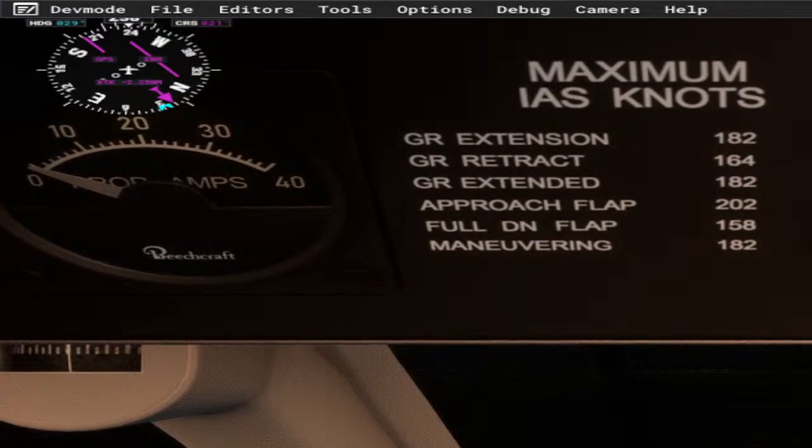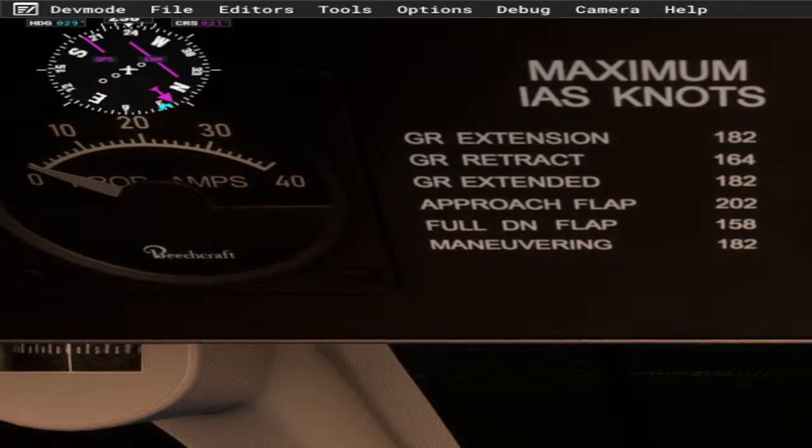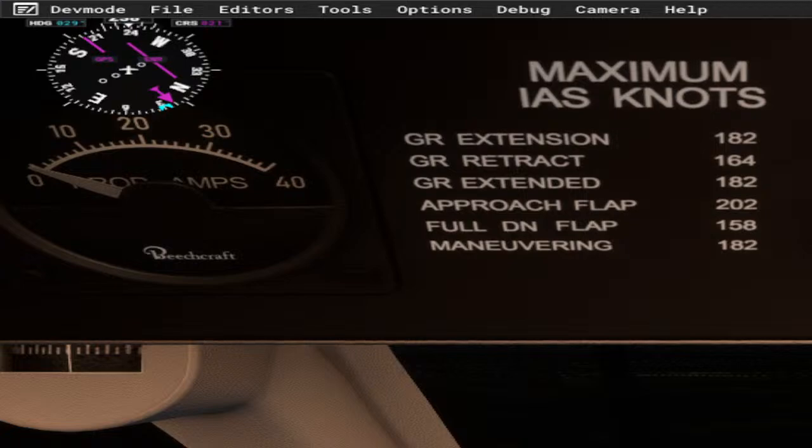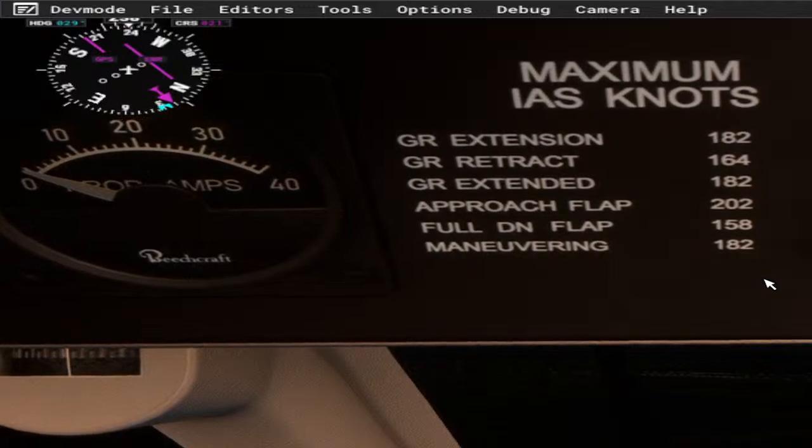Freedom Global 9 Delta Whiskey, please expedite your descent, 2,600 feet. Freedom Global 9 Delta Whiskey Airport is at your 10 o'clock 12 miles. Maintain present heading and altitude report runway in sight. Maintain present heading and altitude.